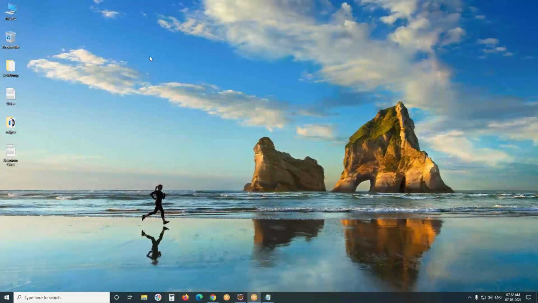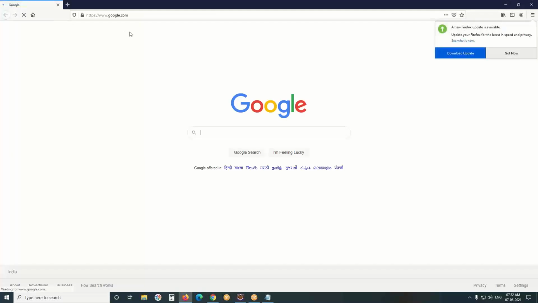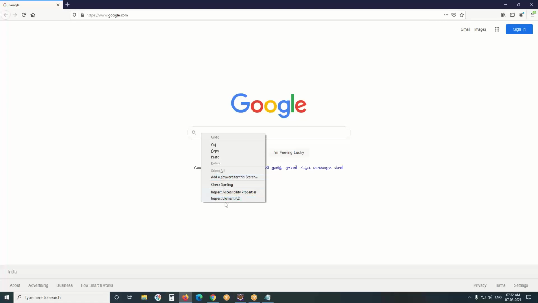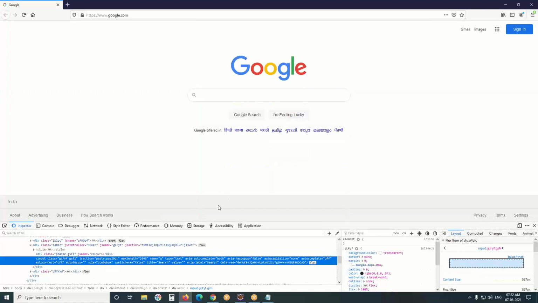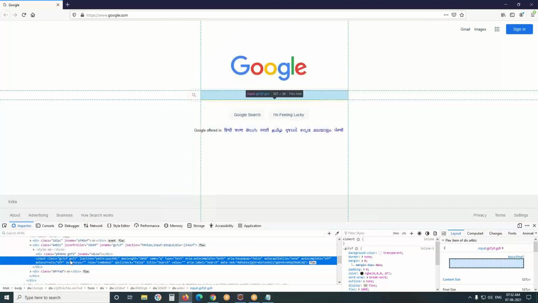Suppose launch Mozilla Firefox. Google. This is edit box. Place mouse pointer on the element and right click. Inspect element. Observe, tagName input. Next, class means class name. What is the name locator value? What is the name locator value?